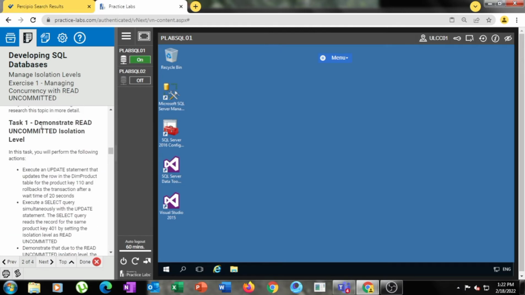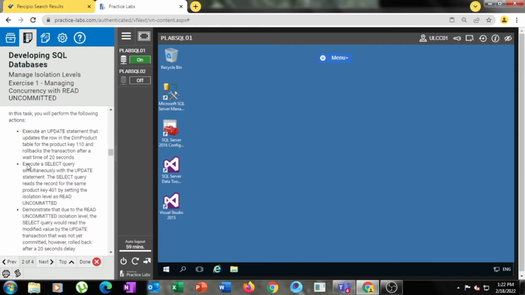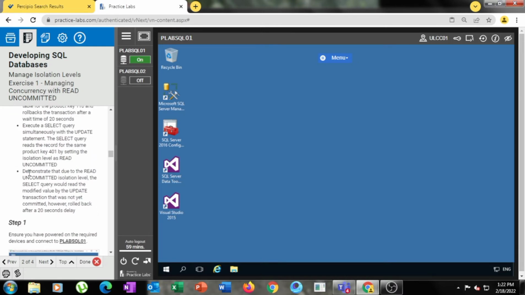Then, task 1, demonstrate read uncommitted isolation level. In this task, you will perform the following actions. First, execute an update statement that updates the row in the dim product table for the product key 401 and rolls back the transaction after a wait time of 20 seconds. Second, execute a select query simultaneously with the update statement. The select query reads the record for the same product key 401 by setting the isolation level as read uncommitted.